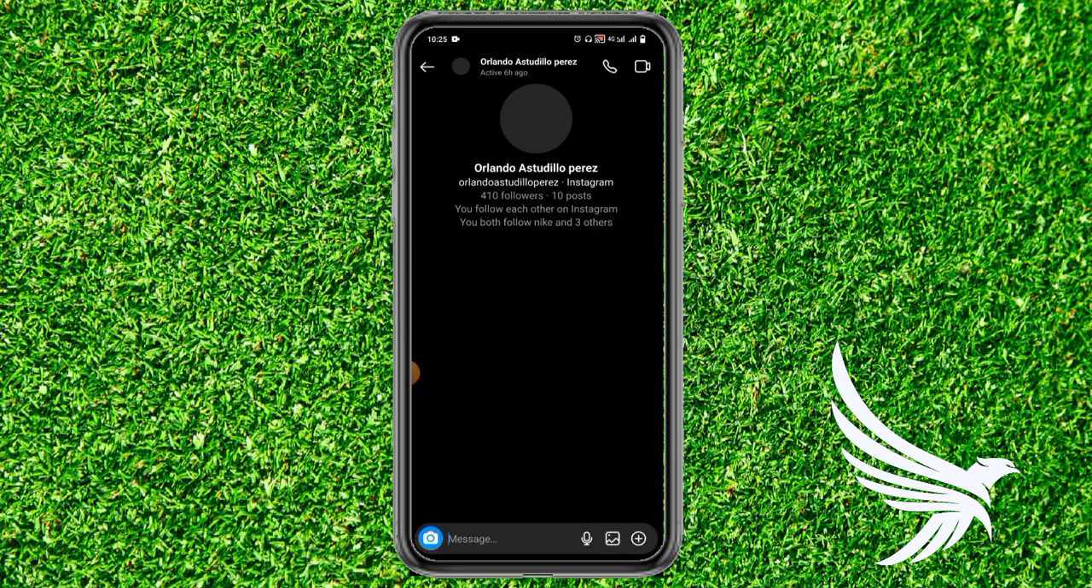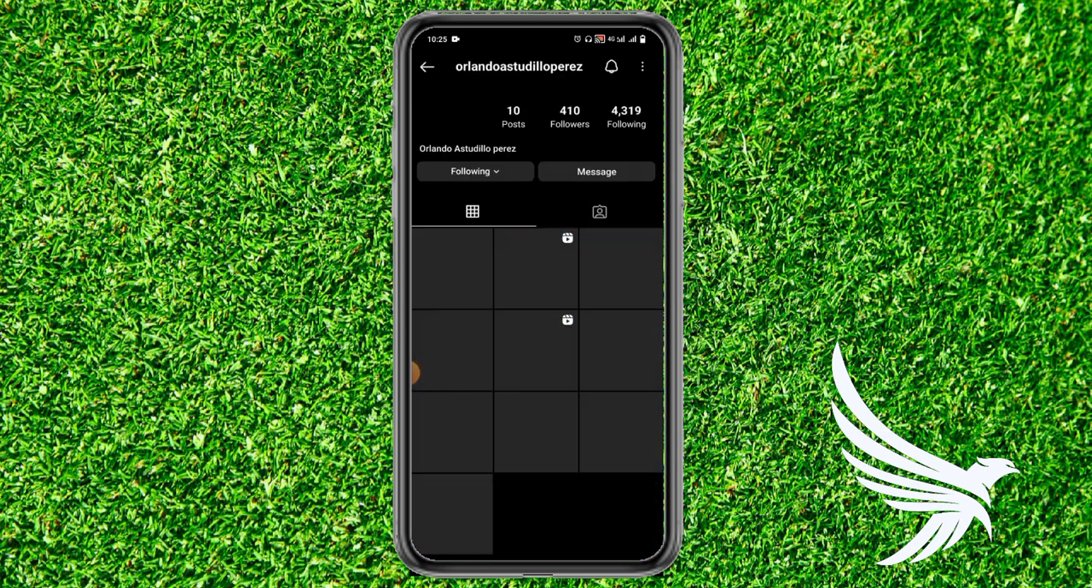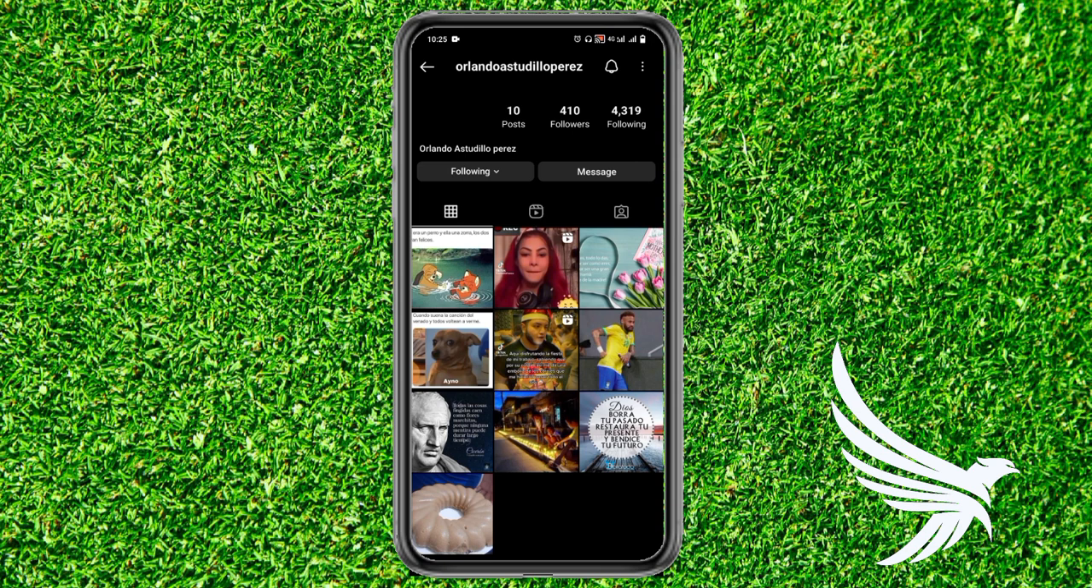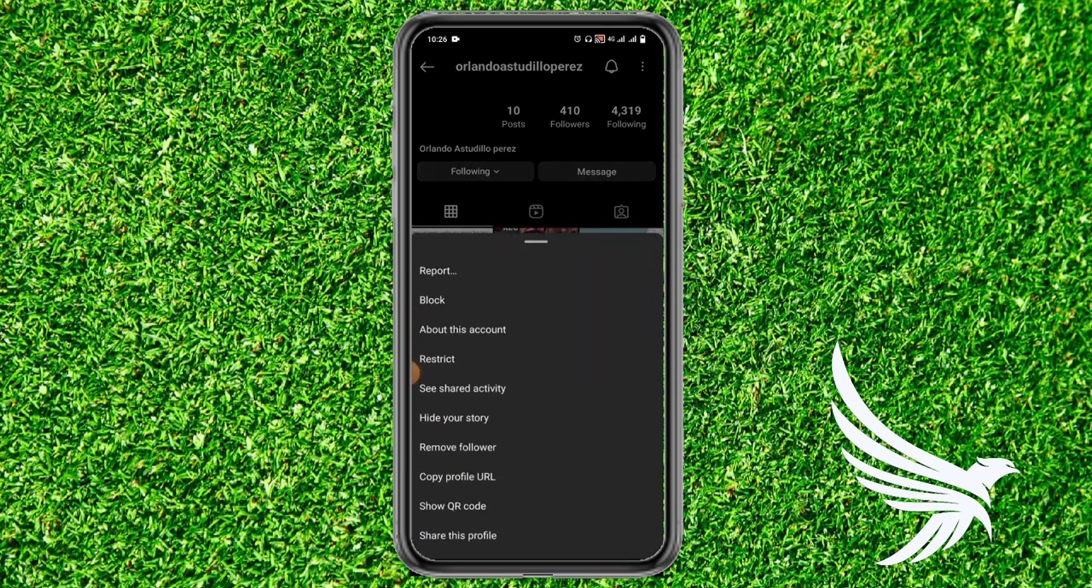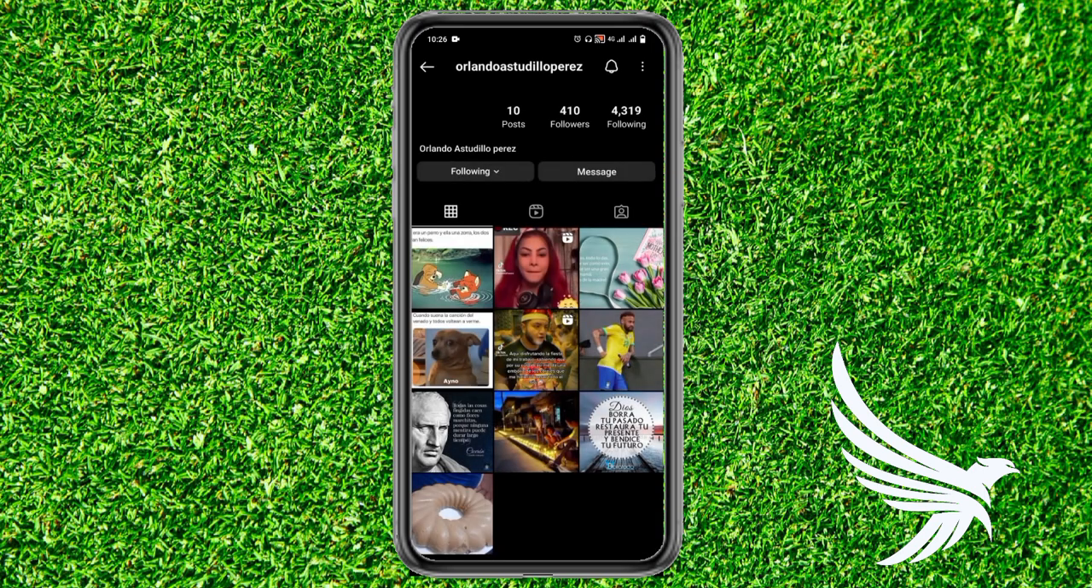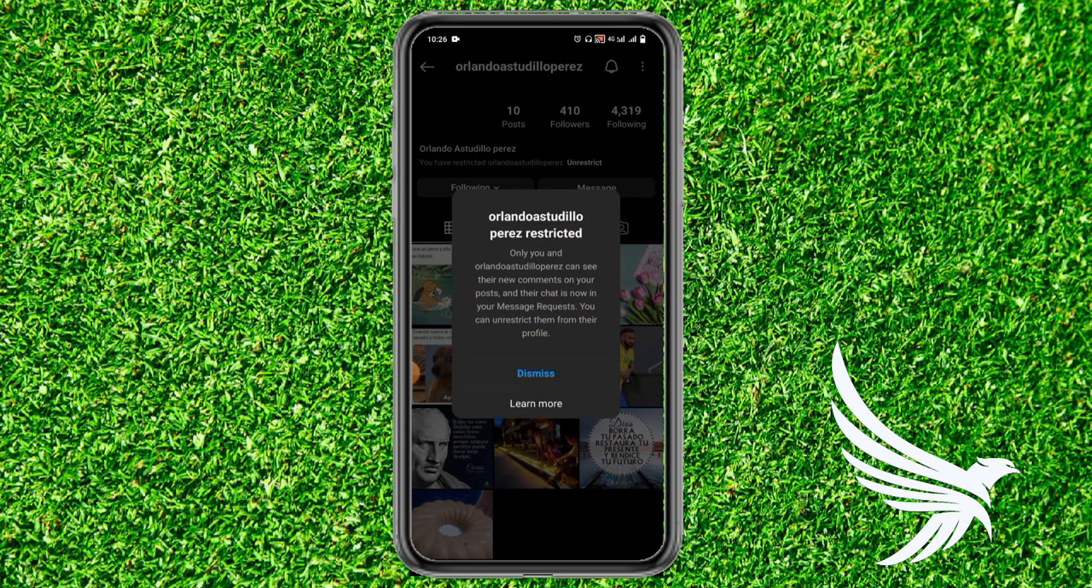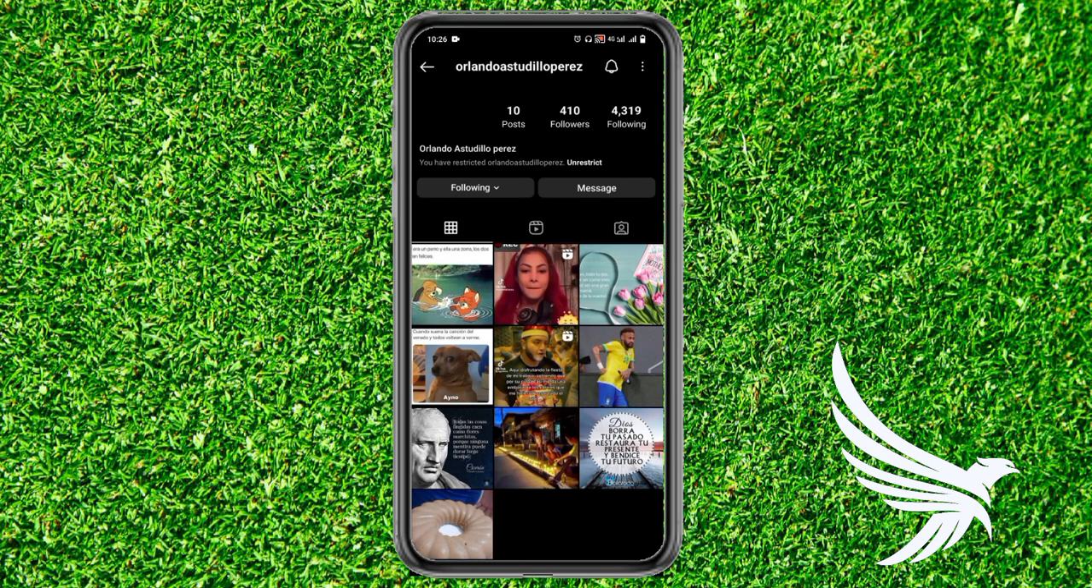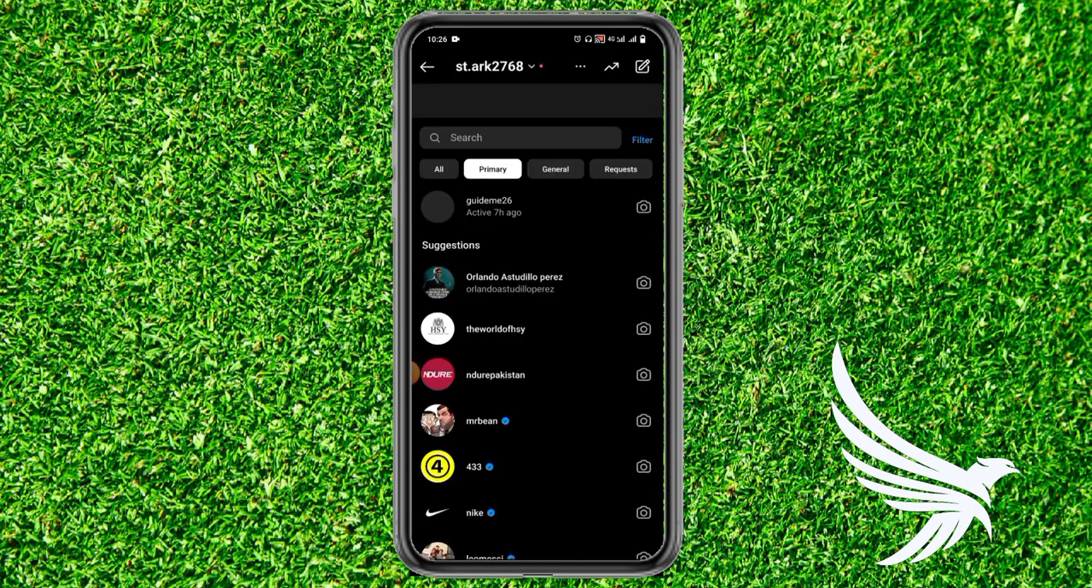Tap on the profile on the top left, and then tap on the three lines on the top right, and here you can see the option of restrict. Simply tap on restrict. That's a very simple and cool way. Just click on dismiss. That's how you can easily restrict someone on Instagram.